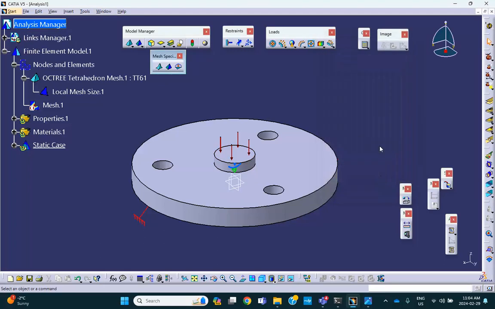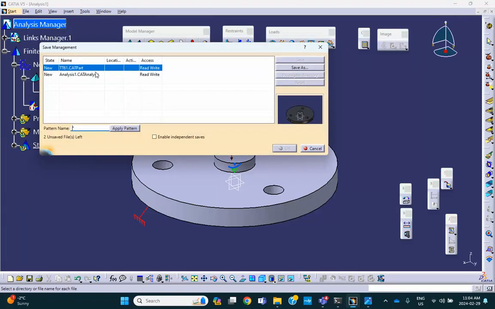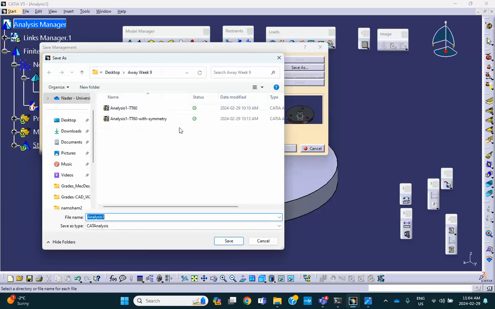All right. Now, before you run, you save. No, you haven't saved anything yet. So you go there, you say file, save management, this thing pops up, and neither one of these have been saved. But if you save analysis file, save as, first of all, let me give it a name because I don't want it to get confused with this guy. I'm going to say dash TT61, and I say save.